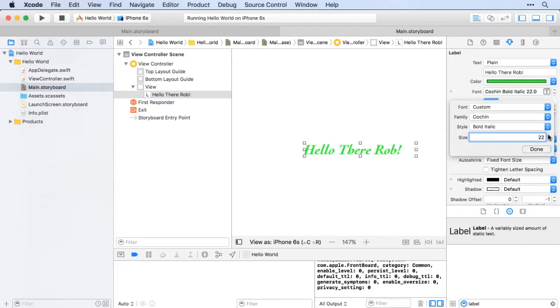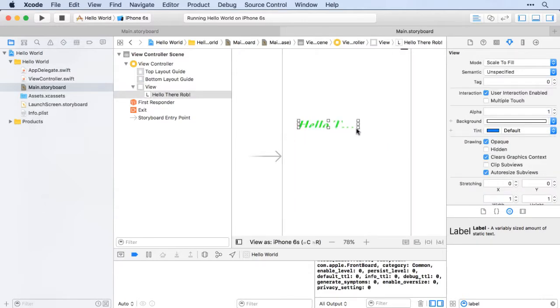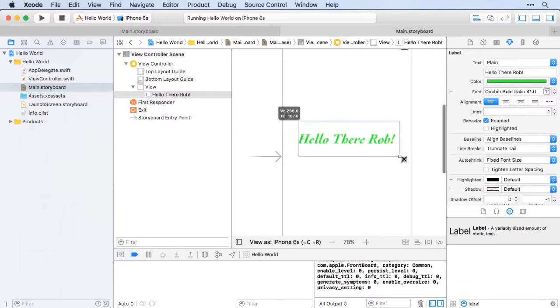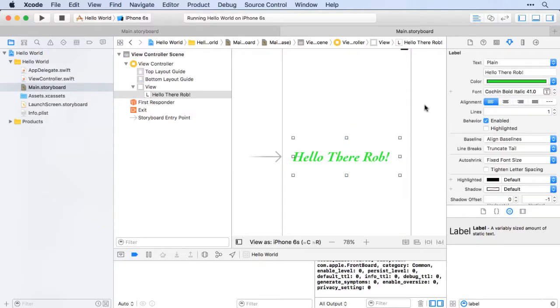So if we increase that a little bit, then notice again, if it goes outside the range of our initial label box, we'll need to resize that to be able to see the whole thing. So I'll just drag it a little bit and then resize it. So we can see it there. And of course, if you've done that, you'll need to recenter as well.